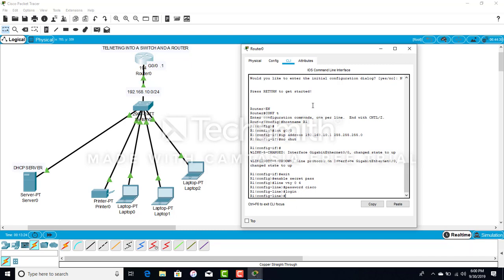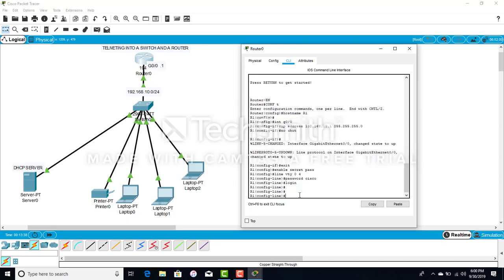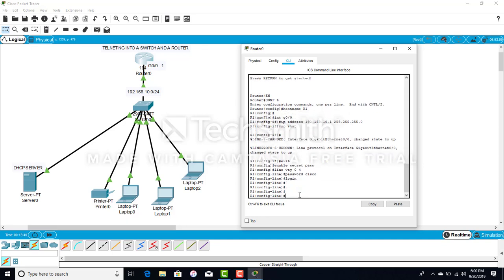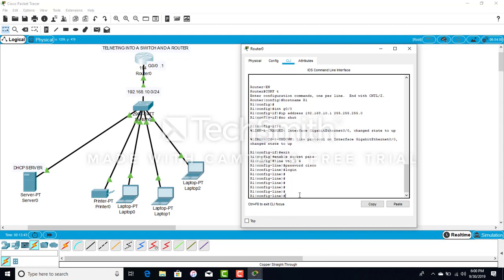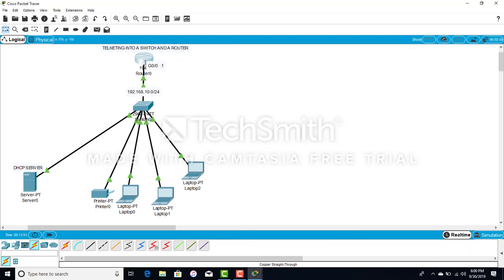We're going to configure the same type of configuration on the switch. But before we get into the switch, let's see if we need to do further configuration on here. Okay, so that is good right now. If anything, we will come back and configure that.